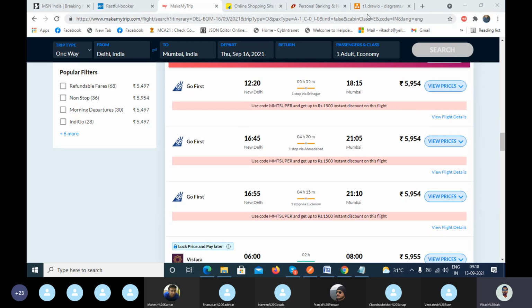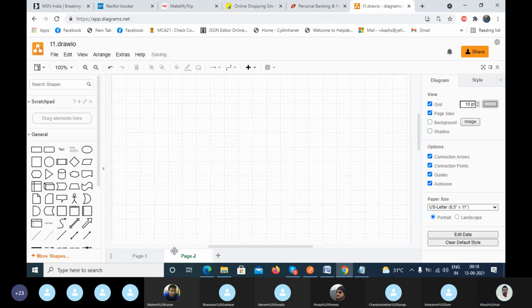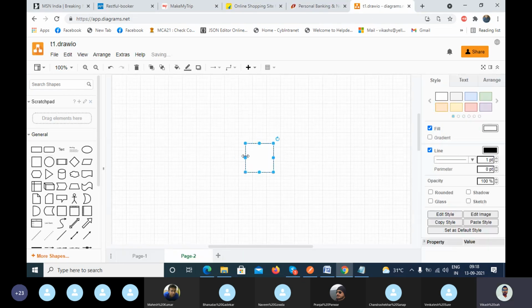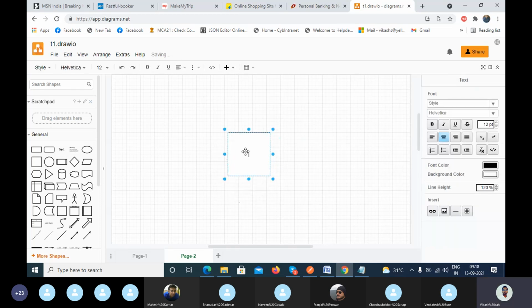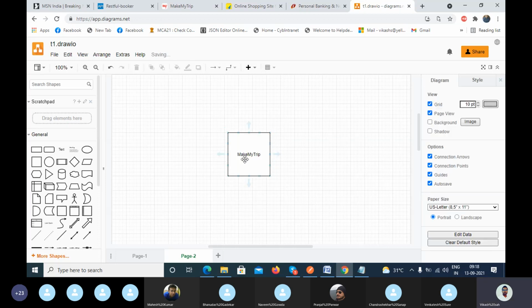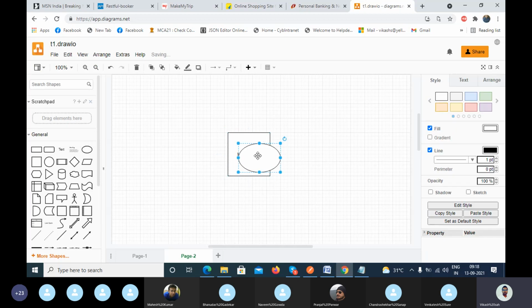Okay, let me draw one picture. Let's suppose this is Make My Trip. And when you search, the different companies' flight details are coming in the response.